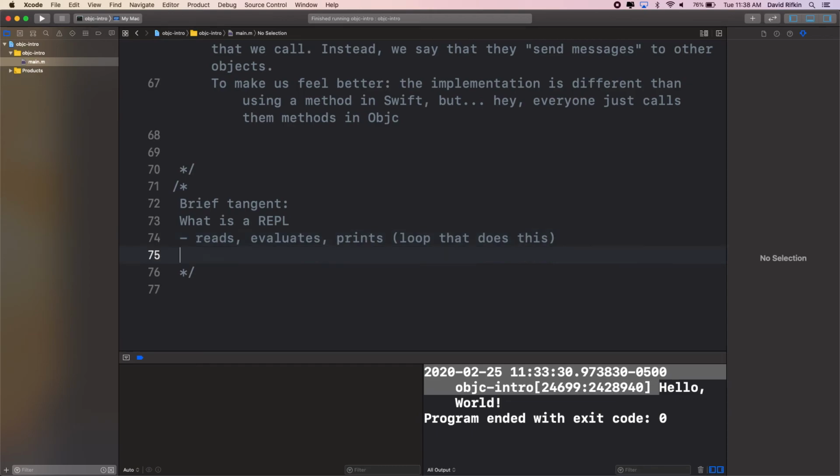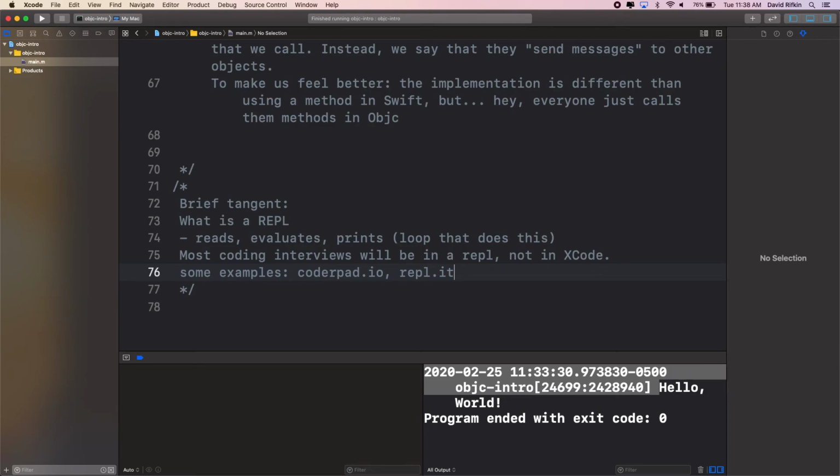This is another important thing because most coding interviews will be in a REPL, not in Xcode. So you're going to have less functionality. Some examples. I tried to use this, I think, once, and it sucked. Coderpad.io is a way for you and someone else to both be in the same page. REPL.it is another REPL. I think multiple people can be in that as well. So we should know what a REPL is.